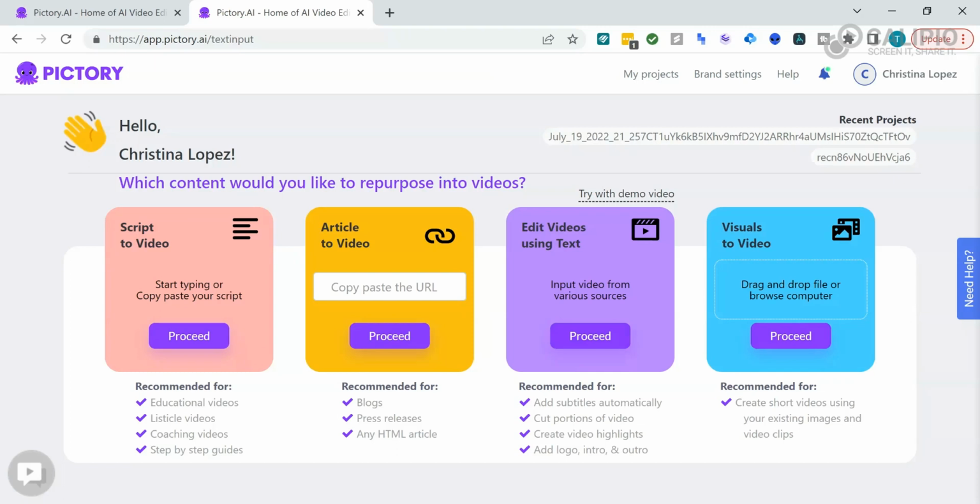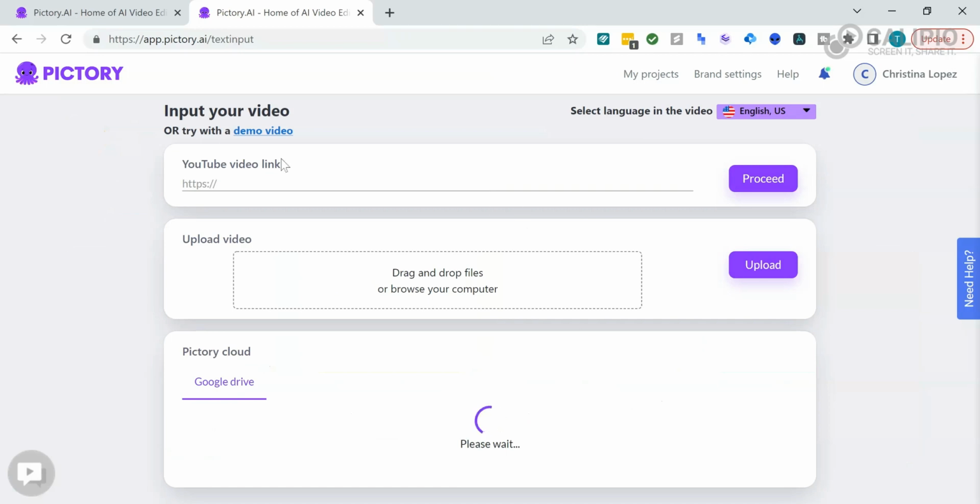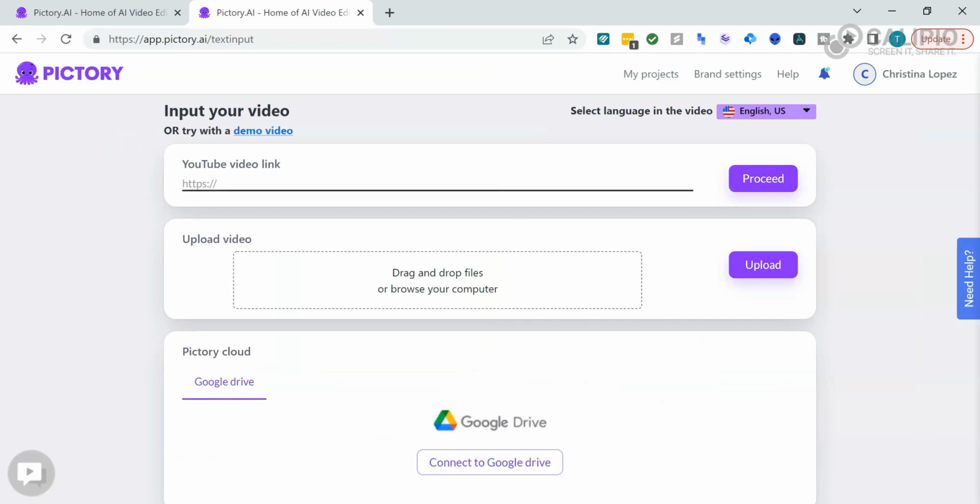So I wanted to go ahead and walk through this process. It's really just this section right here. So you're going to edit videos using text, click proceed. Let's go ahead and do that. You can either do a YouTube video link, upload the video, or Google Drive, whatever works best for you. Once that's done, you will upload the video and it'll take a couple minutes, but you'll get notified when it's already done the transcription, and then you can go ahead and do your editing from there.